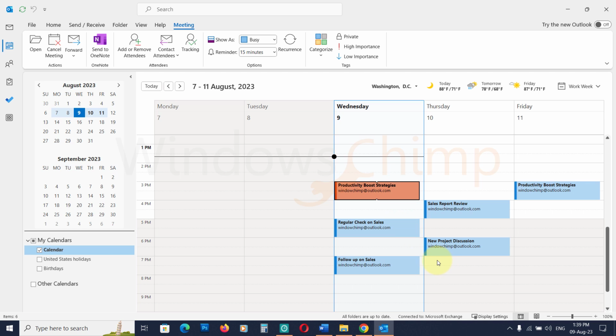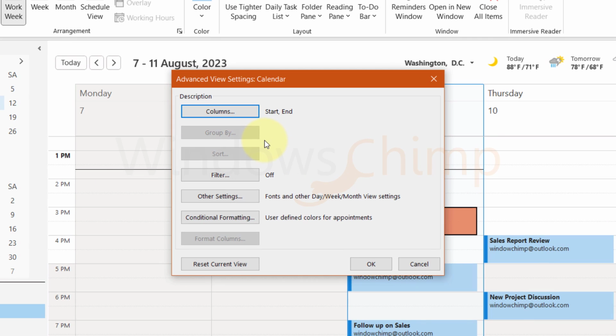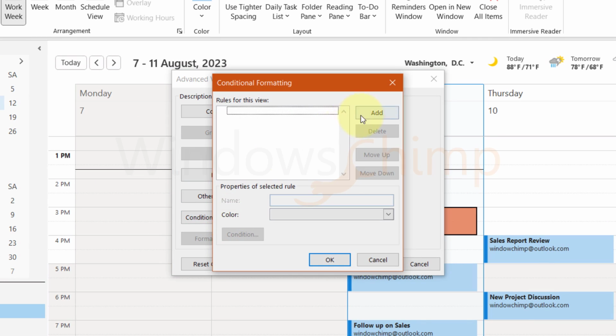Let's say you want to highlight all meetings with your boss. An essential move. Here's how you do it. Click on View in the menu and select View Settings. Next, choose conditional formatting and add a new rule. Give it a snazzy name like Boss Meetings.